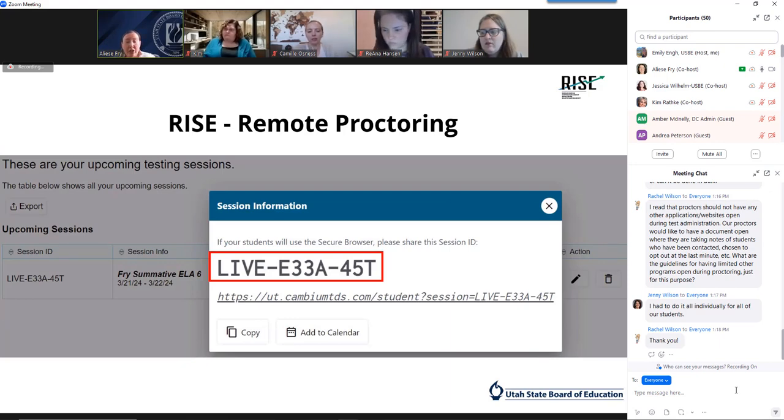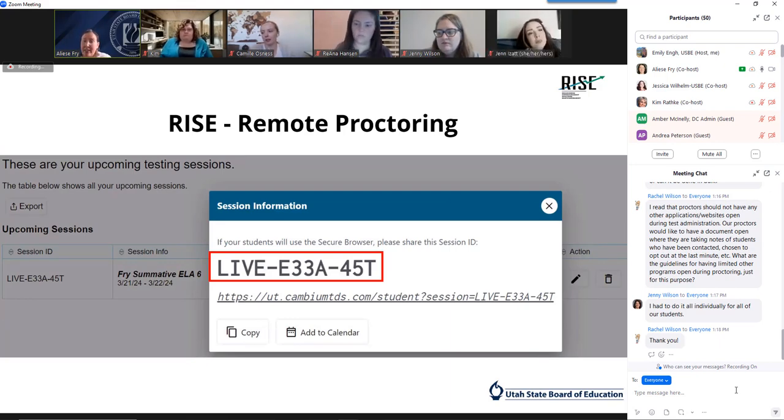The creator of the session is then provided with that live session ID, which has to be provided to students securely through your LMS or the encrypted email. Okay. This information should not be shared over any unsecured communications like a personal email or a text message.